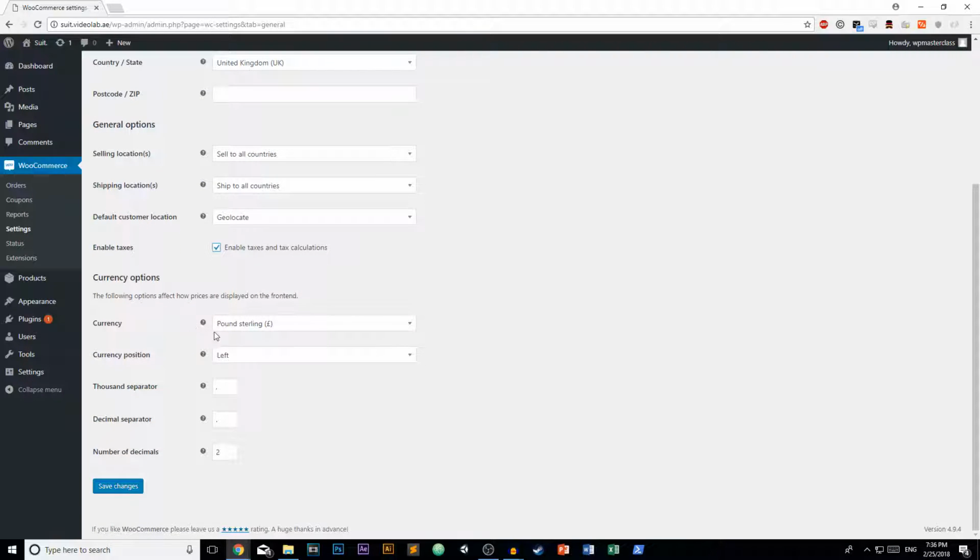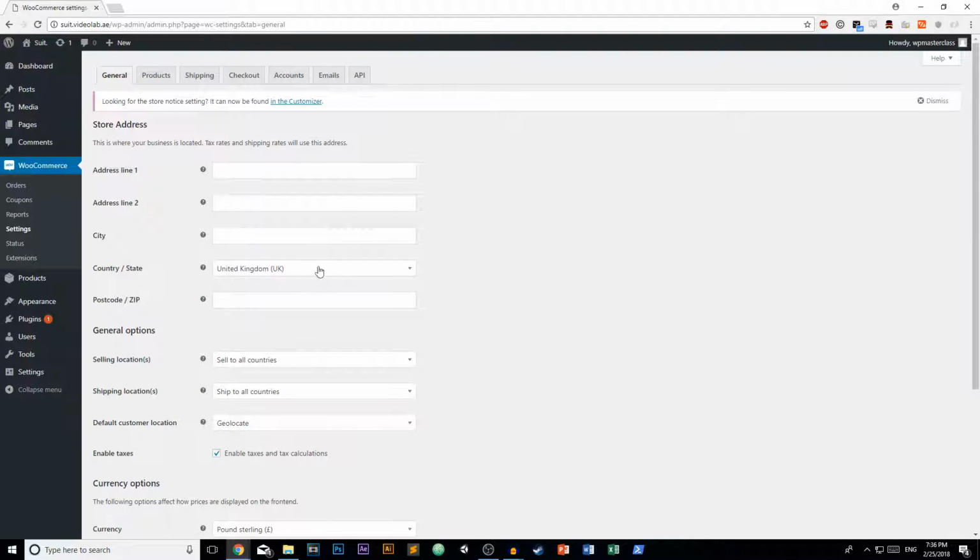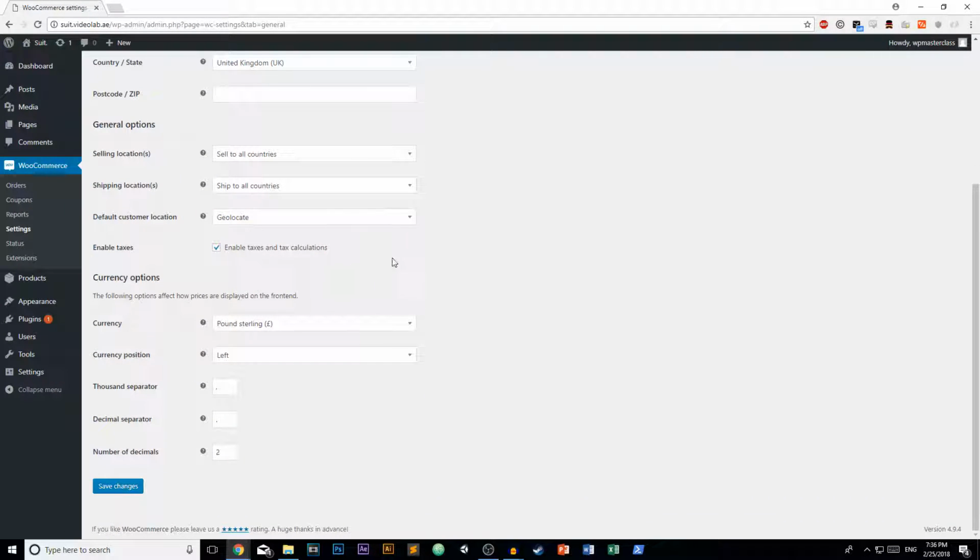So now under currency, you can see everything. Based on what country you're based in, you can select what currency you want to use. For now, I'm going to keep it on pounds again, because I'm theoretically in the UK. I'm not actually in the UK, but this is a practice site. Then you have the currency position. This is pretty much where it's going to show. So let's say you have 10 pounds. The pound can show on the left, the right. It can have spaces as well. So you can select that. I'm going to keep it on the left because that's the default.